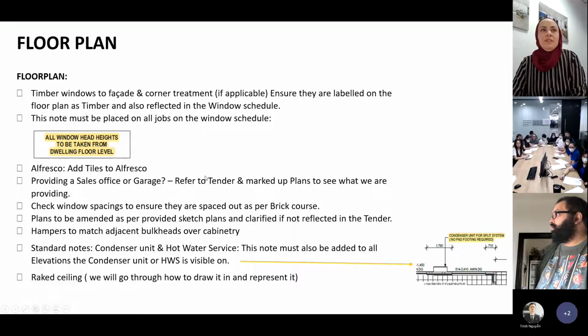Okay, so pretty straightforward. Another thing we do show on the window schedule while we're at that topic is this note here. It says all window head heights to be taken from dwelling floor level. That's just something we need to add to every single display window schedule. Okay. Another thing is the alfresco. We need to add tiles to the alfresco because they do generally tile the alfresco. So just show the standard tile hatch that we normally show just to the alfresco.